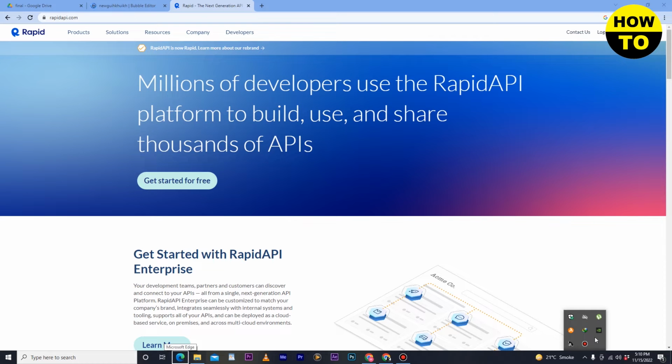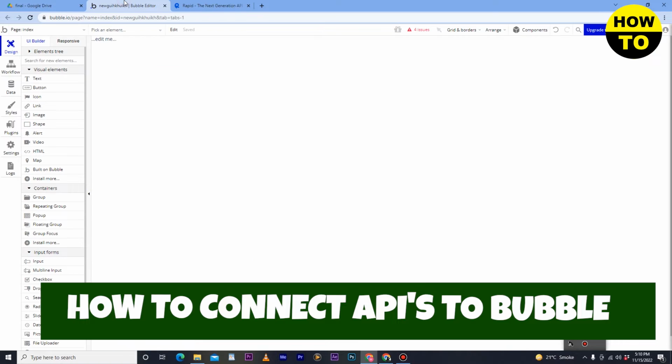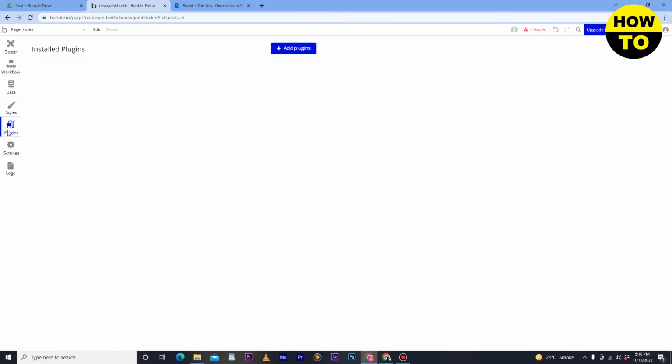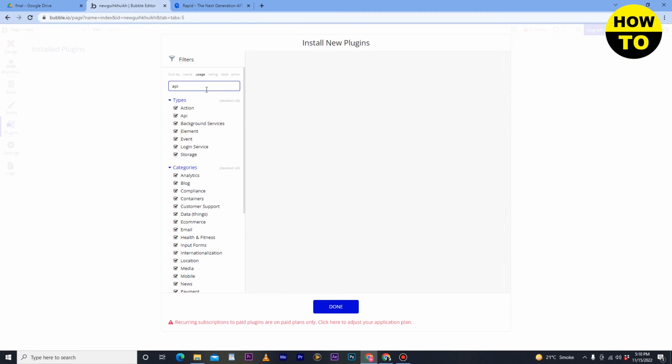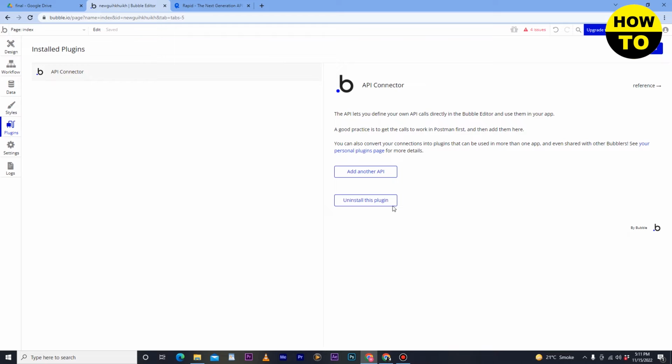So in this video I'm going to show you how to connect APIs to Bubble. Simply, in order to do this, first of all you have to log into your Bubble account, and after that you have to go to your editing page, and simply after that go to plugins, click on add plugins, and now here search for API. So here you can see API connector. Simply install it, and after that click on done.